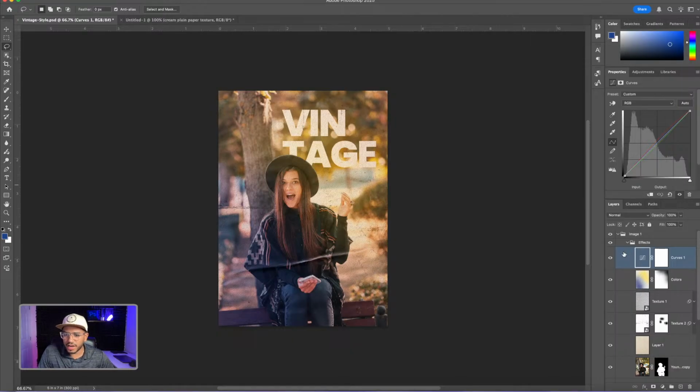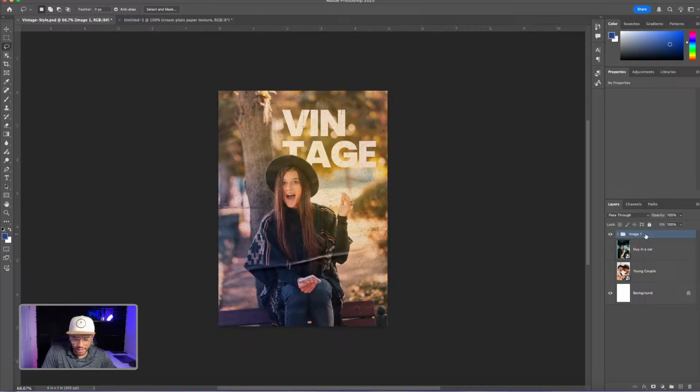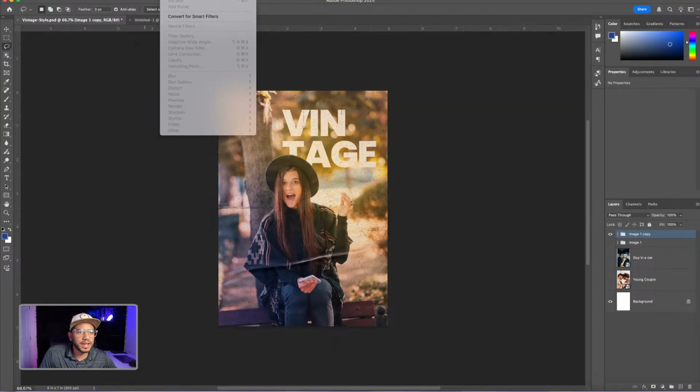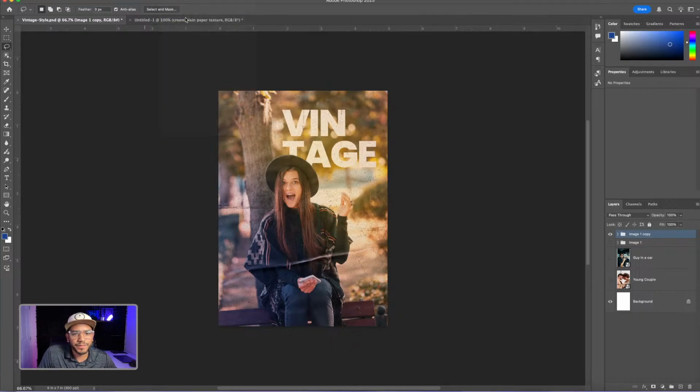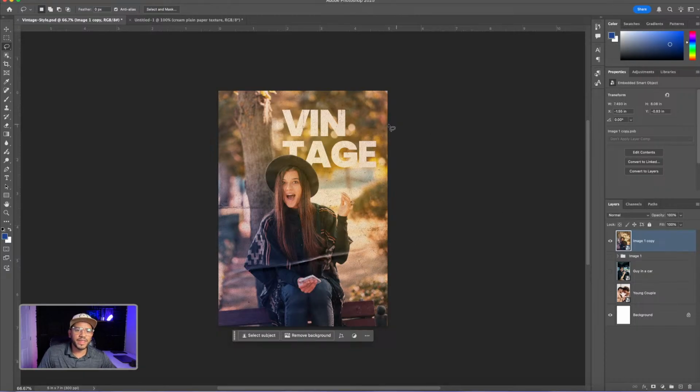All right, so now that we have all of that, what I wanted to do is convert this whole thing into a smart object. So I'm gonna grab the entire thing. I'm gonna duplicate this whole thing so that way I don't lose it. With everything selected, I'm gonna go ahead in here and convert to smart filters. Click OK. There you go. And then from there, you see that it's here, image one.